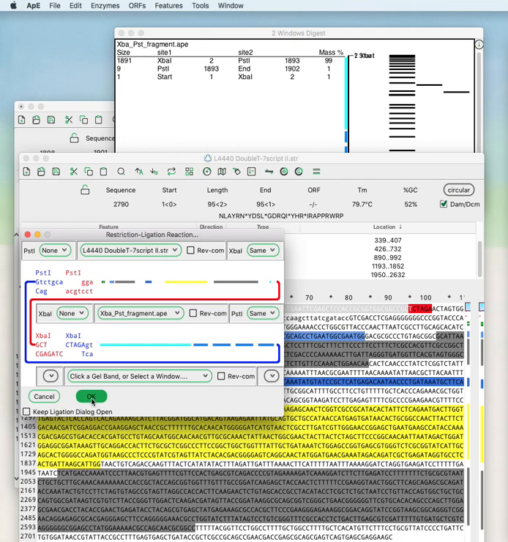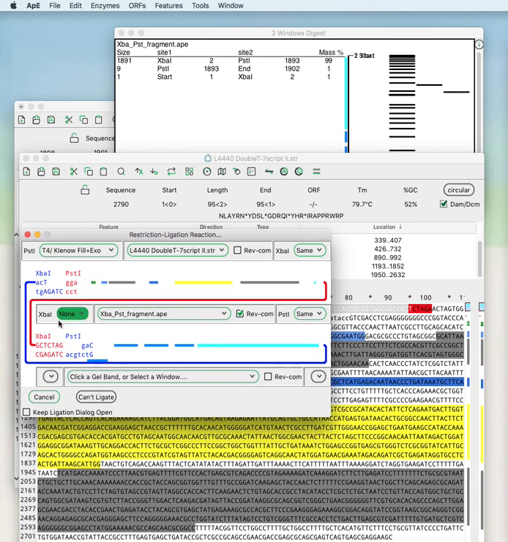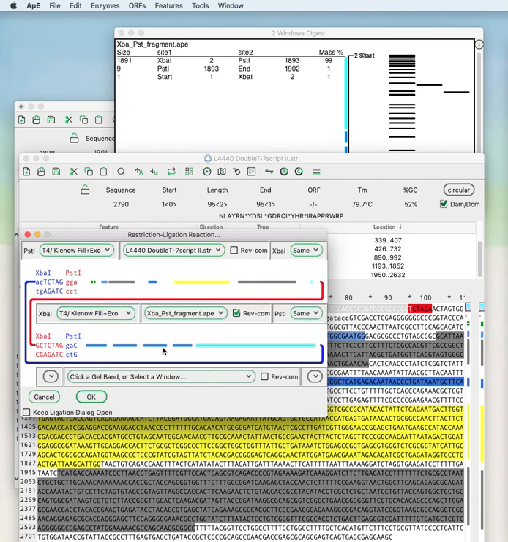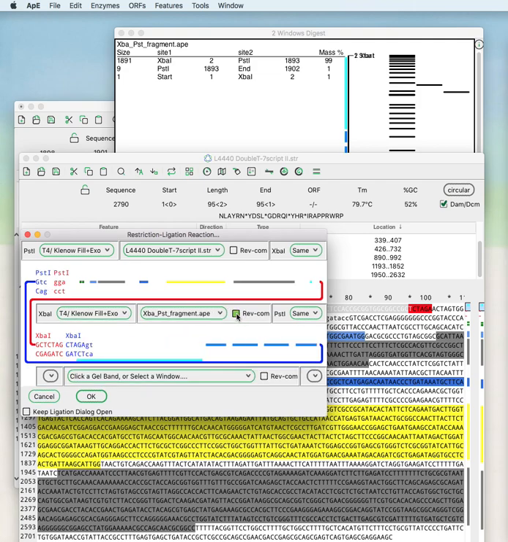ligate those fragments together. If we were to reverse this, you would see that it would not be able to be ligated. So we have a directional cloning. If these were blunt and these were blunt, you could ligate it in either orientation, and you can generate both of the products.